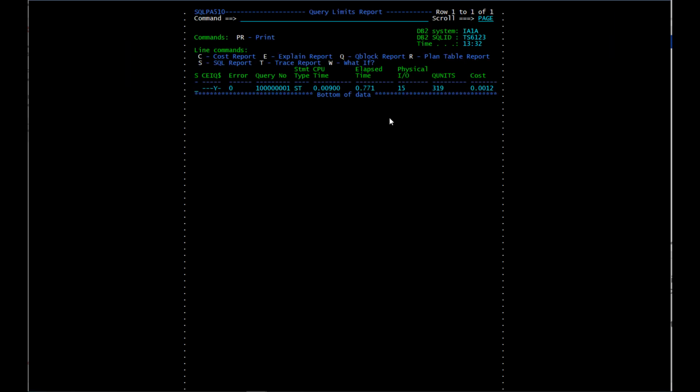At this point, I really don't need to go any further. I can see that the queue units value was exceeded, so I may want to perform some what-if analysis to determine what I can do to reduce that resource value.